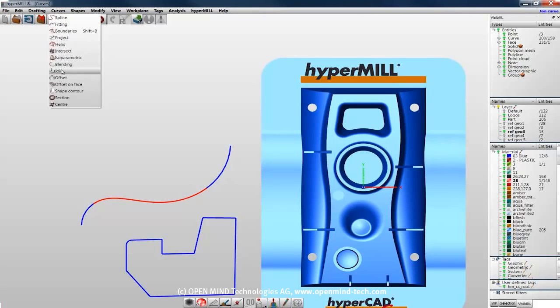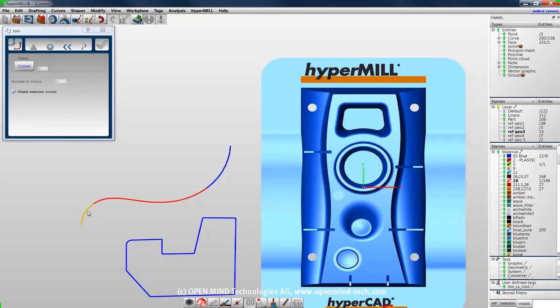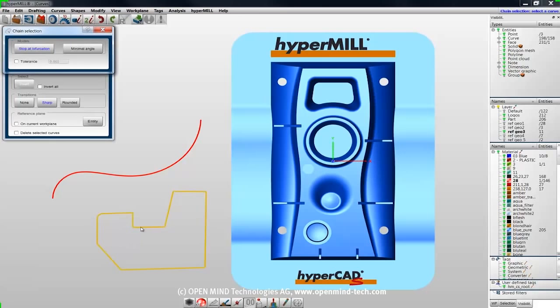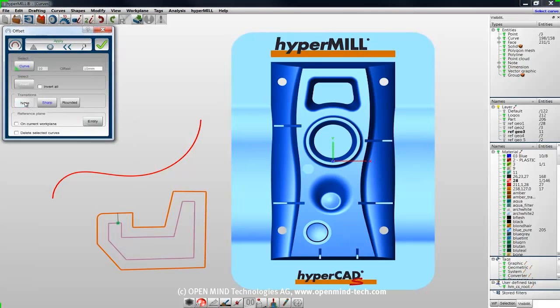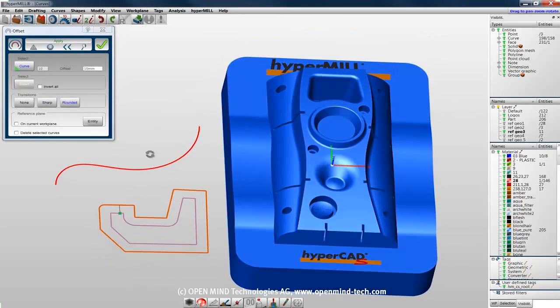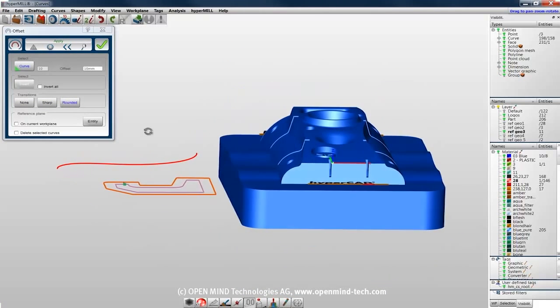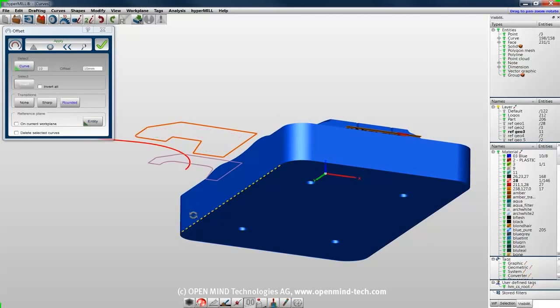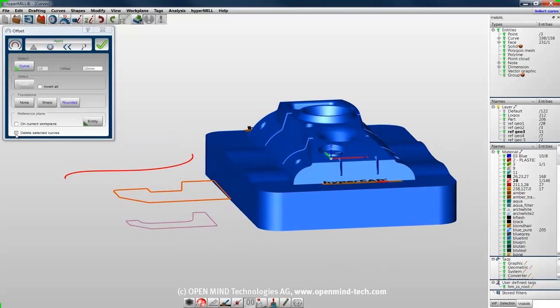The join command will make multiple curves into a single curve. The number of chains is displayed, and you can choose to delete the original curves, leaving only the result. Offset will offset a curve or group of curves by a distance. Transition options are none, sharp, or rounded. The reference plane can be the plane of the selected geometry, the work plane, or the plane of an entity. You can choose to delete the initial curves or not.